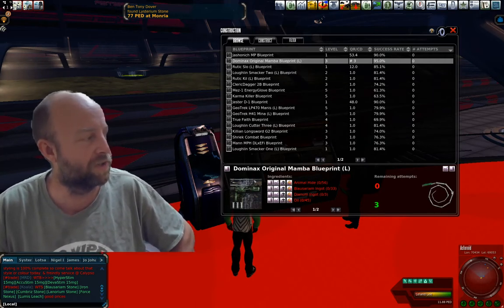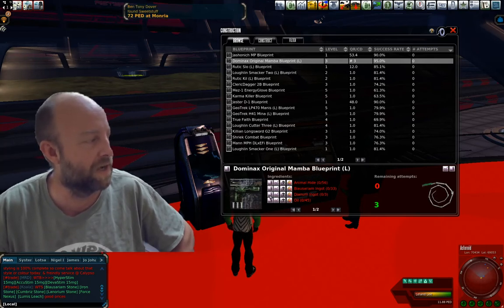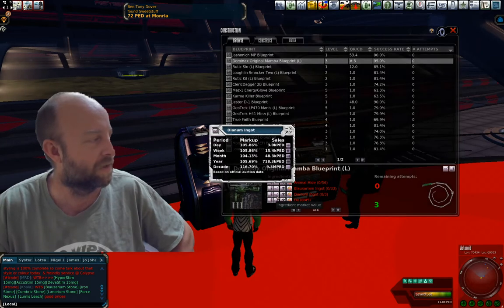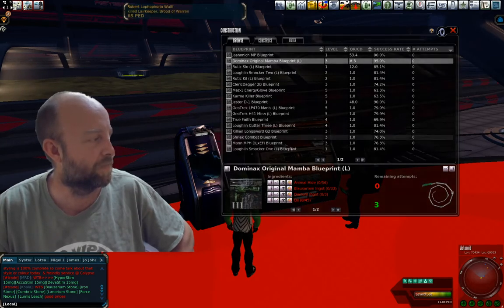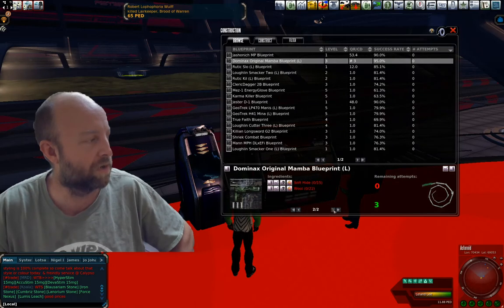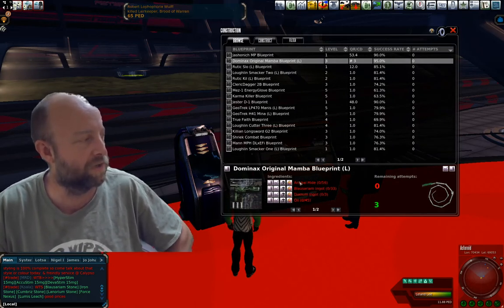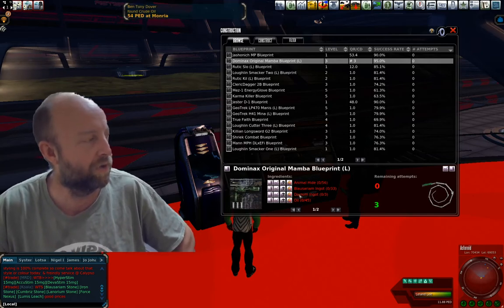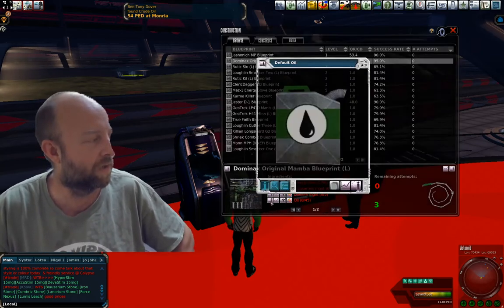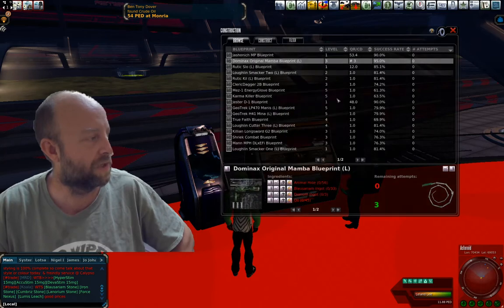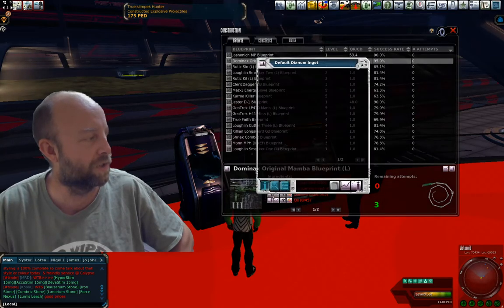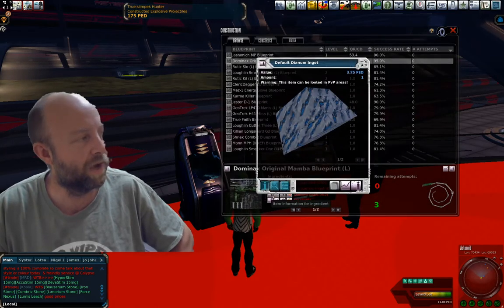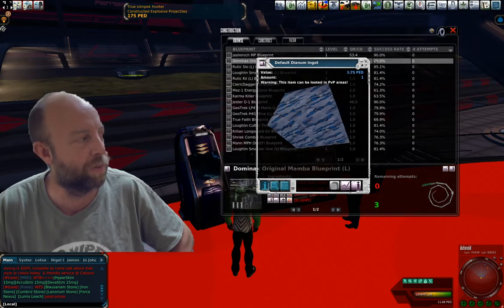Alright, so here's the Dominic's original Mamba blueprint. It uses animal hide, Blissarium, Dynanium. Never even heard of this. At least it's cheap. And oil. Oh, another. And soft hide and wool. So none of the ingredients to make this are difficult to come by. I don't know how much it works out per click. It's probably a ridiculous amount. I probably couldn't even use it. Oh yeah, we're looking at like, I don't know, 20-30 ped a click probably.